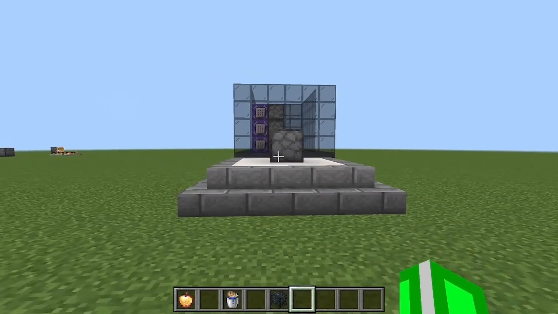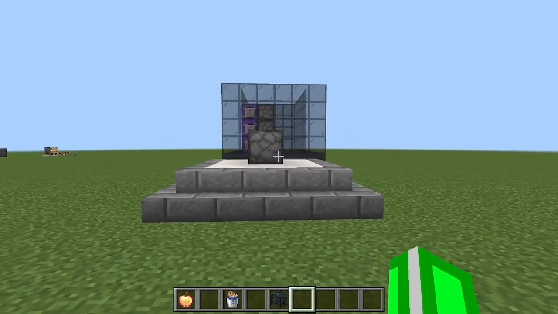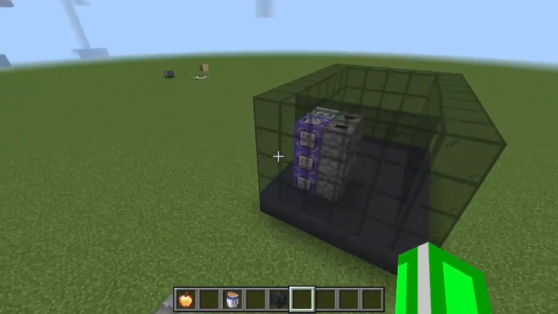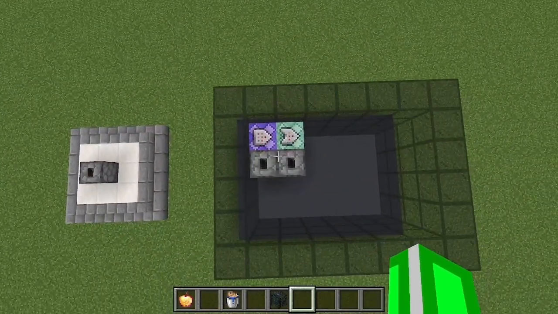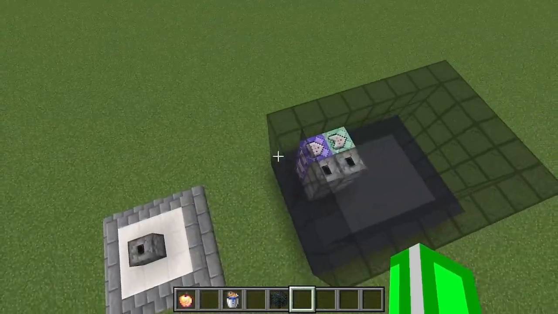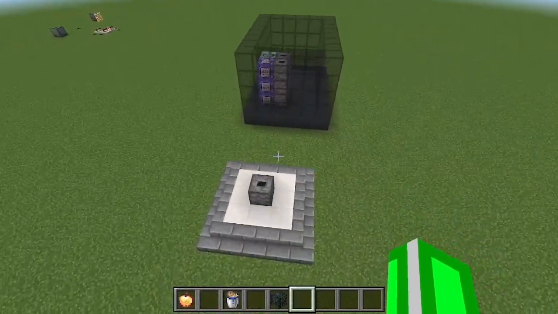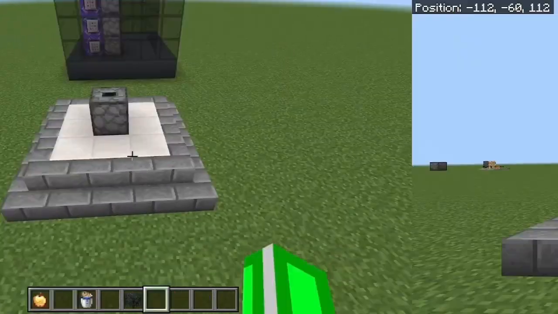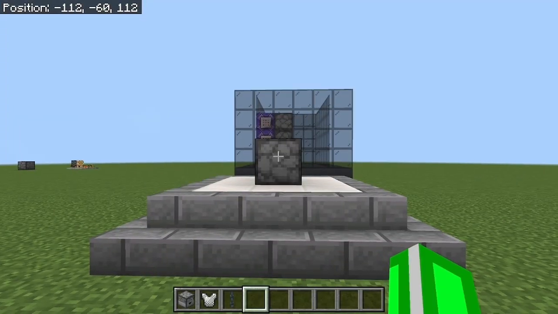Well, if you're one of those people, then have I got the perfect tutorial for you. And the cool thing is, it only takes 2 command blocks. So it is a very simple tutorial. So don't worry about it being too difficult for you. And with that, we are ready to start the tutorial.